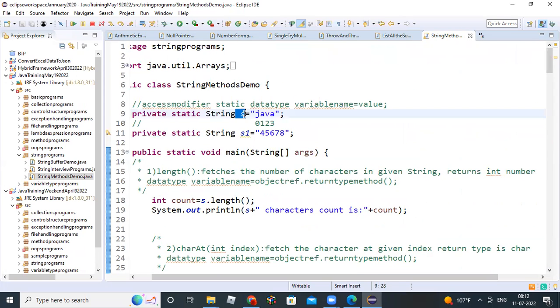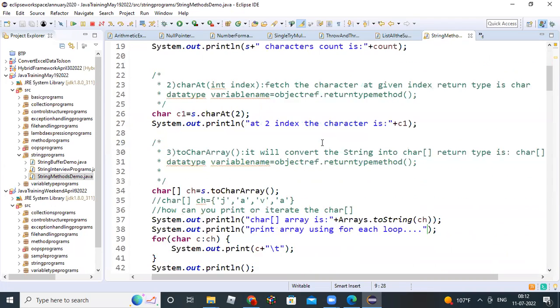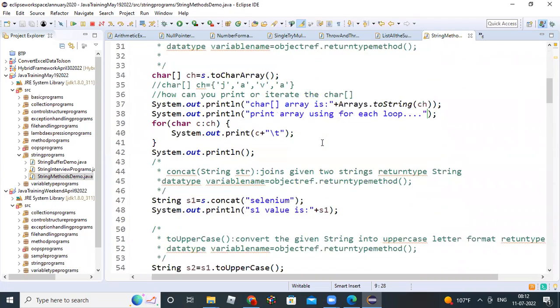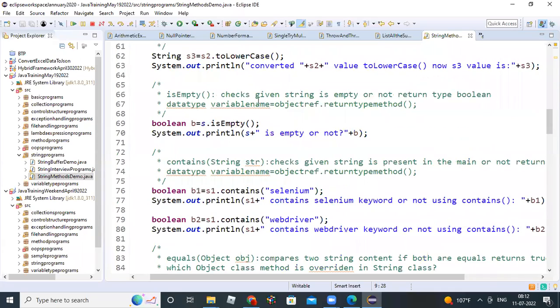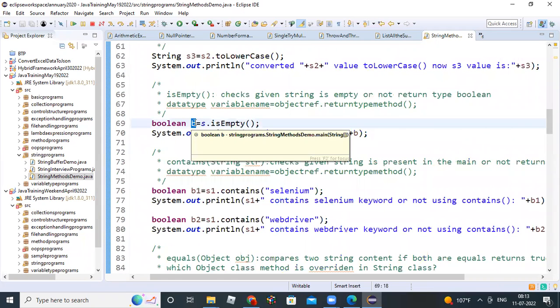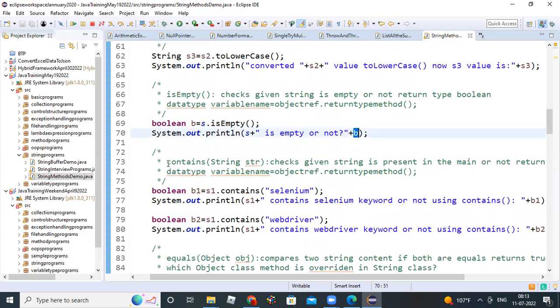What is there? What is the value in the S? Java, sir. Is it empty now? No, sir. Then what value will it store here, true or false? False, sir. False, because it's not empty, right? If it is empty, it returns true. If it is not empty, it returns false. So you will get a false here.